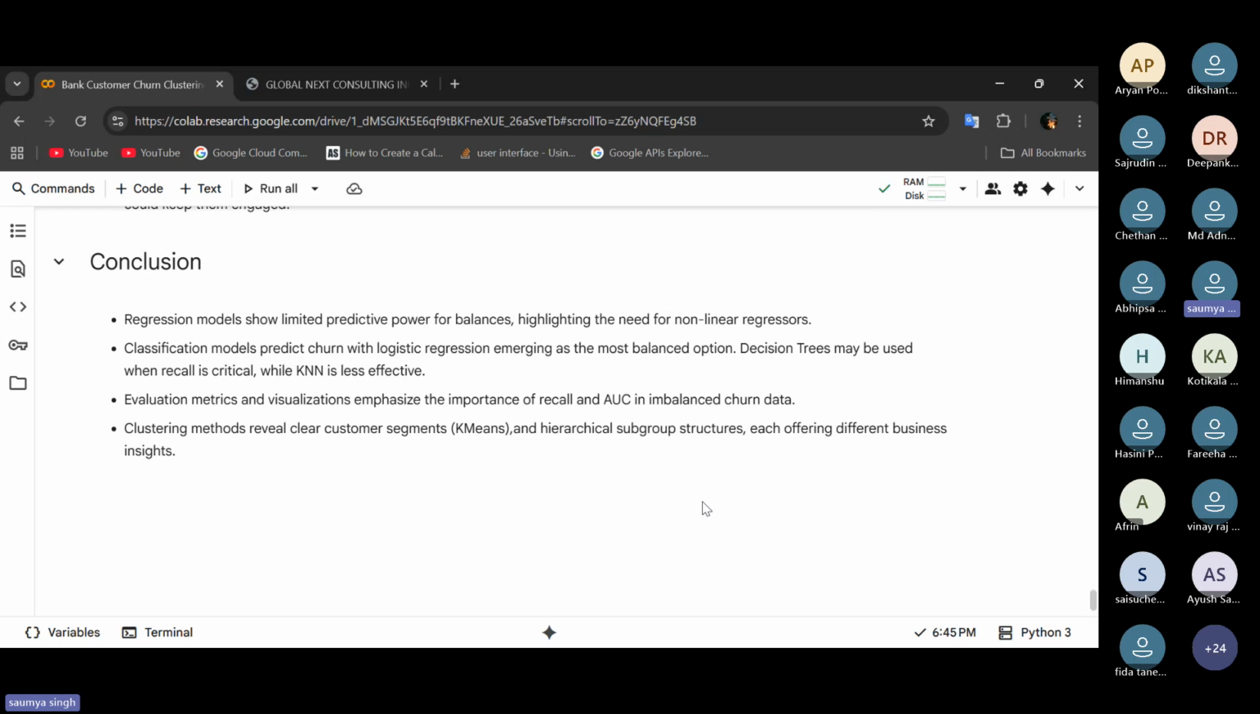For classification, the decision tree performed best, then logistic regression. KNN underperformed because churn is imbalanced. Prefer a recall optimization approach or calibrate the threshold for business needs.